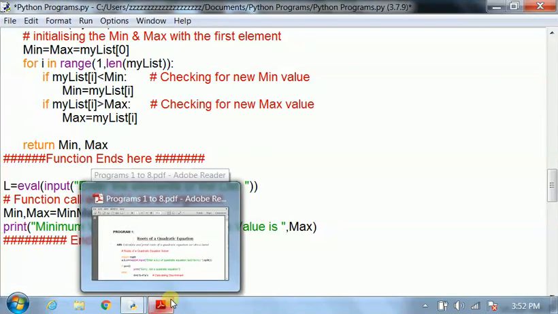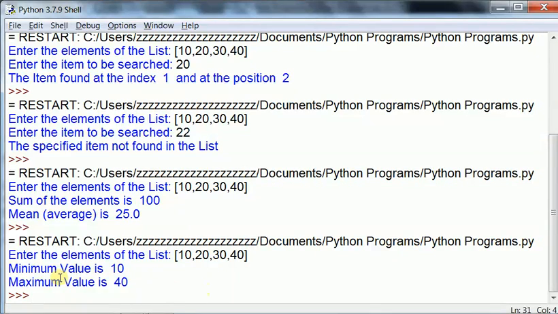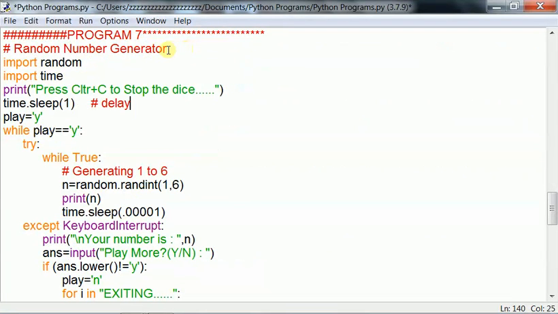Let's execute this program. Let's give this same list. Yes, the minimum value is 10 and the maximum value is 40. It's working correctly. Now let's see our seventh program, that is random number generator.